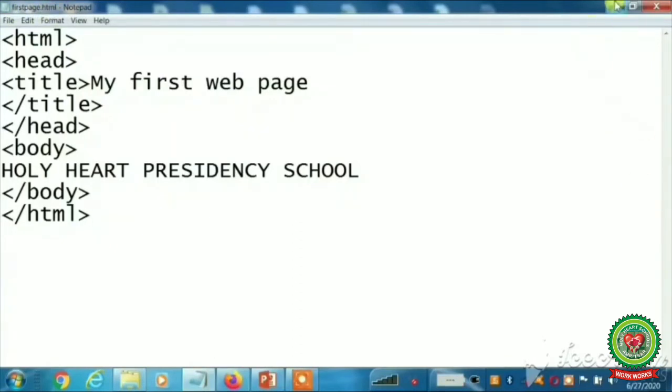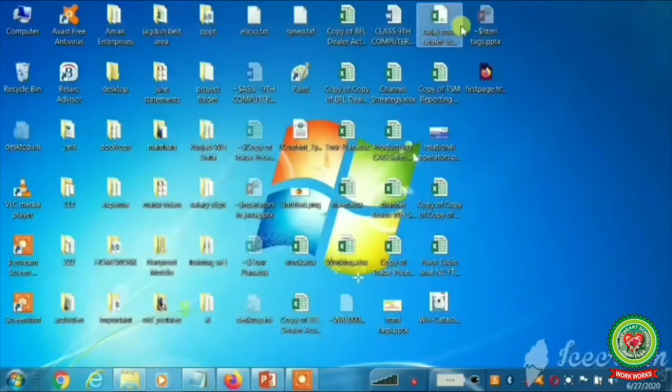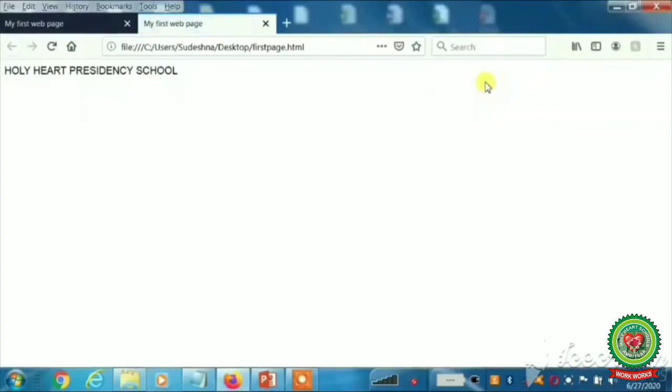Now I will minimize my notepad window and you can see a browser icon will appear on the desktop. You can open your document with any web browser like Internet Explorer, Mozilla, Google Chrome, Opera, anyone. Now how can you open this document? You can double click on this document also, or you can right click and click on open. You can see my text is appeared on the web browser, that is Holy Heart Residency School.